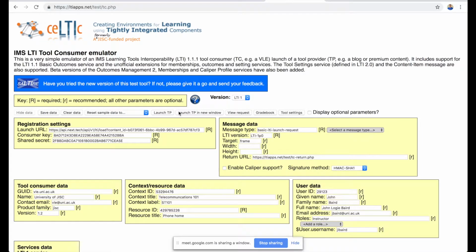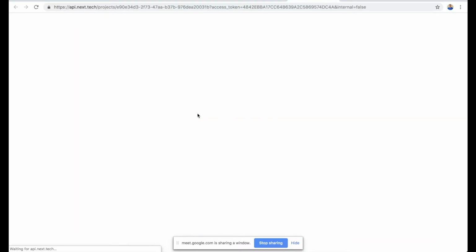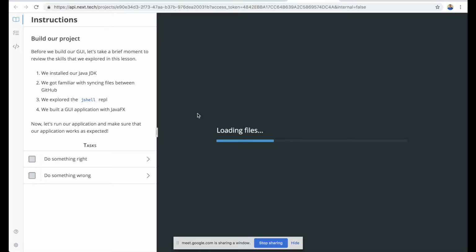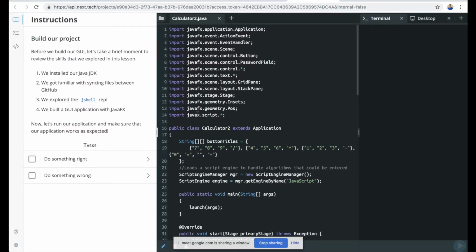So now I've set up my keys. I'm going to launch that lab in a new window, and this will be what a student would see in their LMS, barring any custom LMS skin that surrounds this environment. So it loads very, very quickly, and it's a very, very simple process to get that involved.